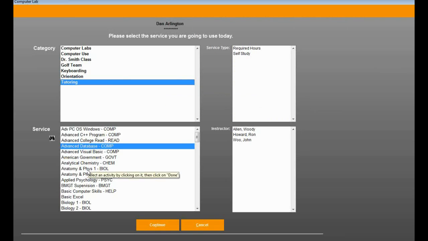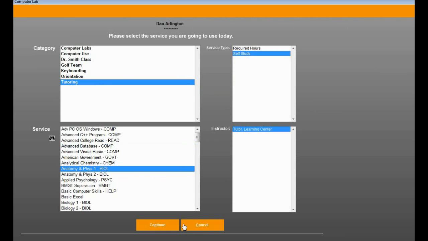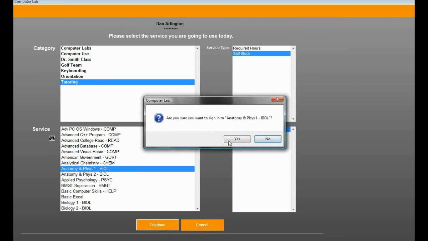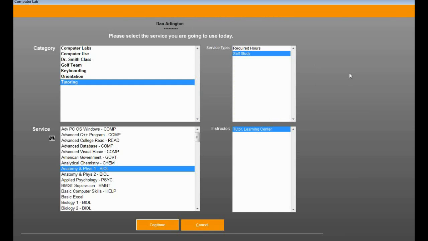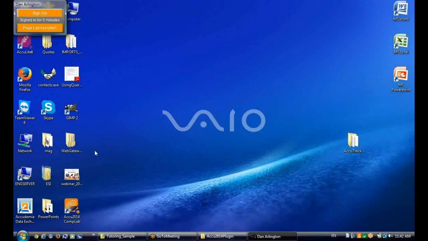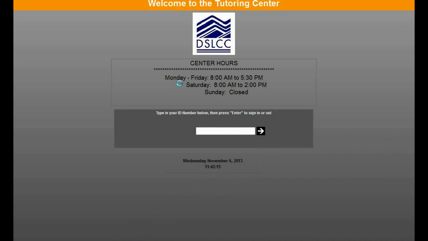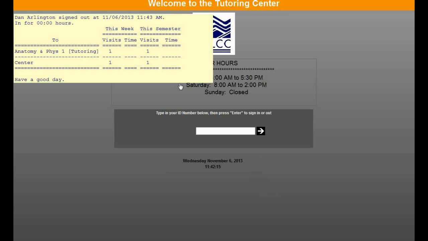So a student comes in, picks what they're here for. This is all configurable by you. Whether they pick anything or not is configurable by you. Okay, I log in, and now the plugin is enabling me to use the computer. I would go about my business on the lab PC. When I'm done, sign out. It goes back to a locked state, and it waits for the next student to sign in.